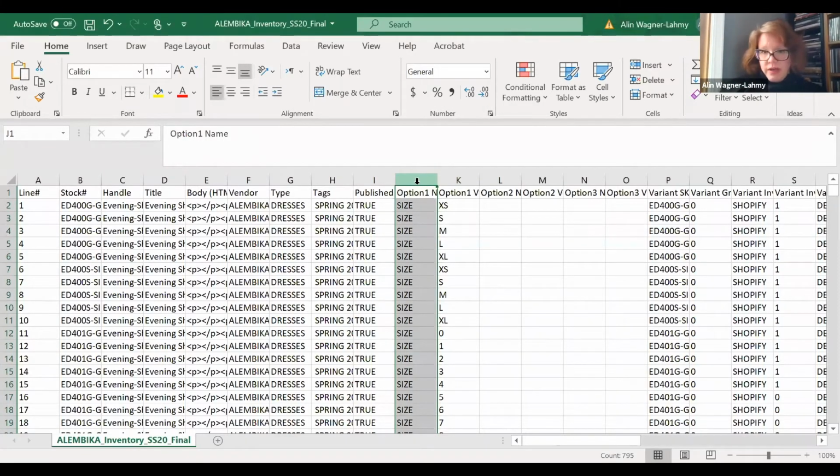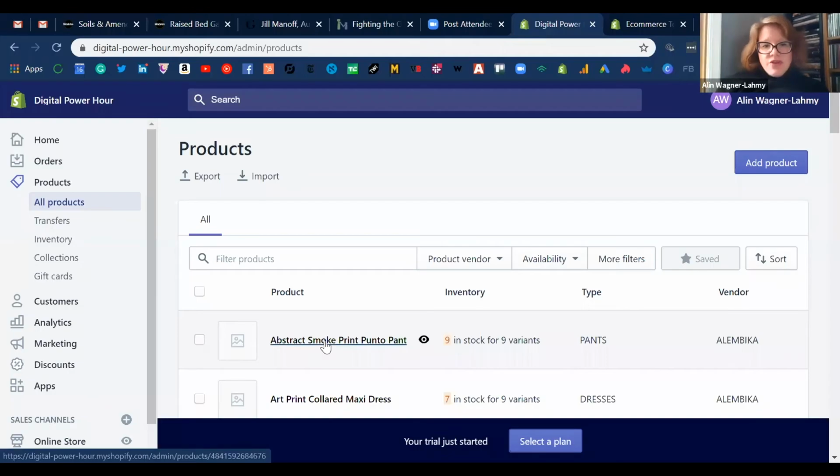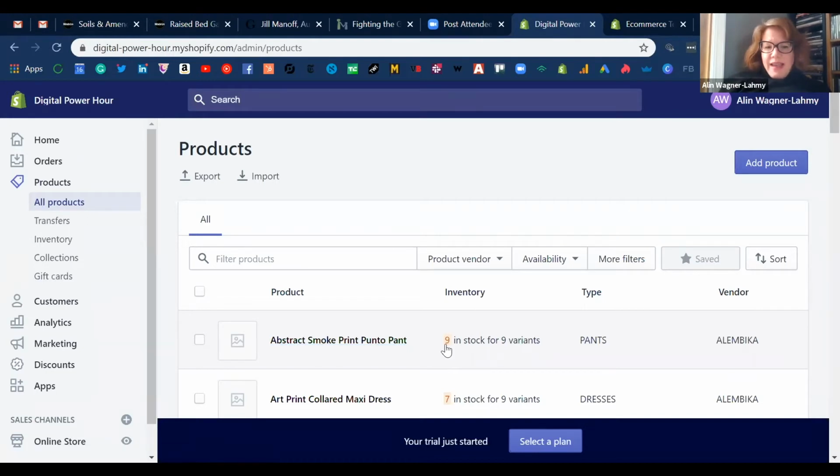I'm going to show it to you on the product. So bear with me for one second, and I'll switch back to the products. Okay, so abstract smoke print punto pants. We have 9 in stock for 9 variants, which means that we have 9 in total on the inventory for different sizes. Pants, Alin Wagner. Okay, I'm going in, here is the picture, and it's not populated yet because I have not uploaded it yet.